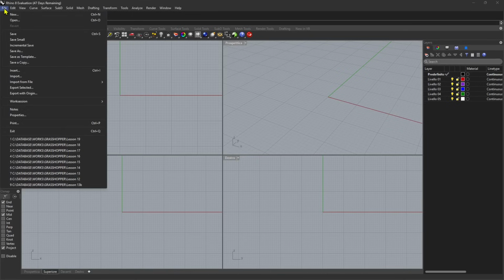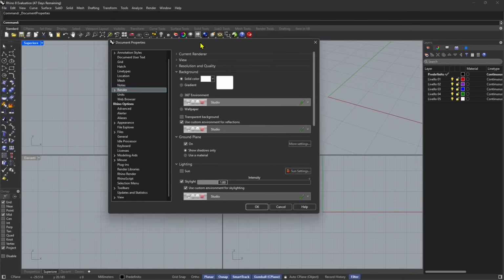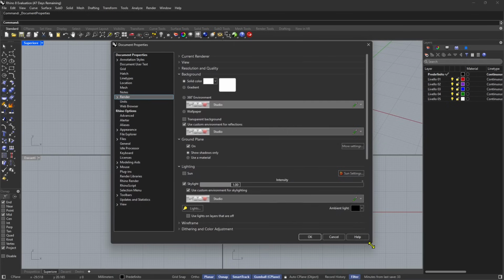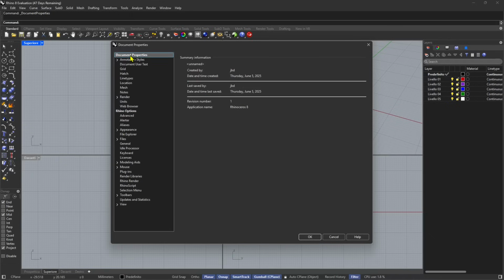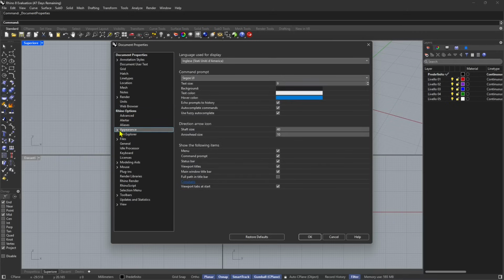Let's go to the first one, File, and go to Properties. And here you see we have settings for the rendering, the render engine, and then we have the document properties on the top and the Rhino options at the bottom. The document properties are for the current document. The Rhino options instead are for generic settings for everything you're going to do in the software.